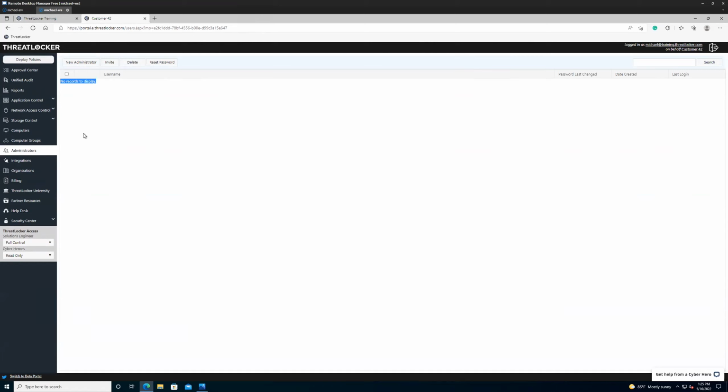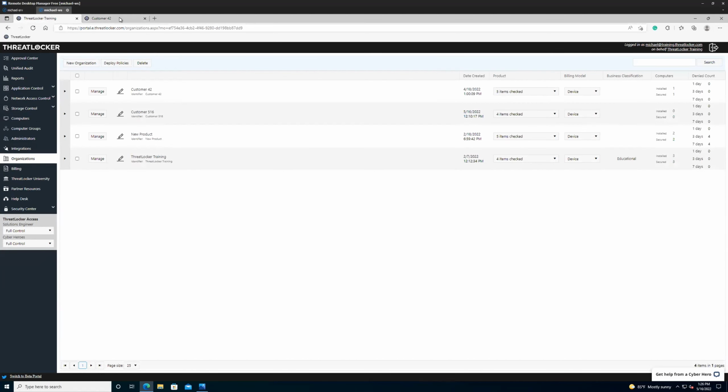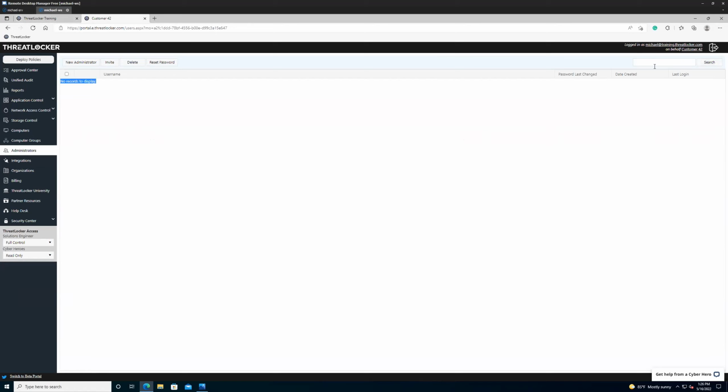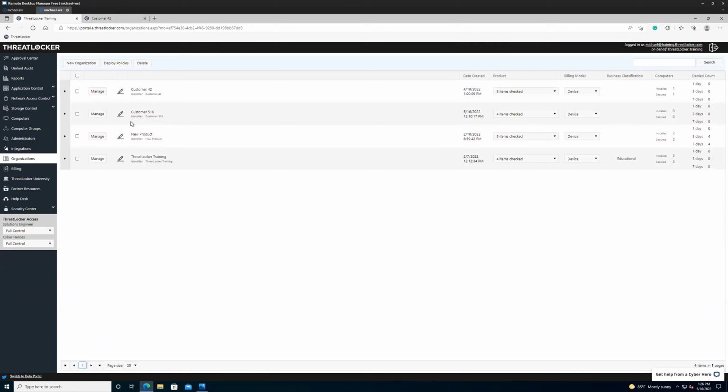So if we've got co-managed support, you can invite the local administrator, or maybe you can invite the CEO and give them read-only access or view unified audit so they can just see what's going on. So you can create users for your customers as well. And they'll only be able to see themselves. They won't be able to see all the other customers that you may have. You can always see who you're managing at the top there. You can see I'm managing customer 42, as well as in the top of the tab. Those administrators are different per organization, and based on their permissions, they can access the organization or the child orgs.